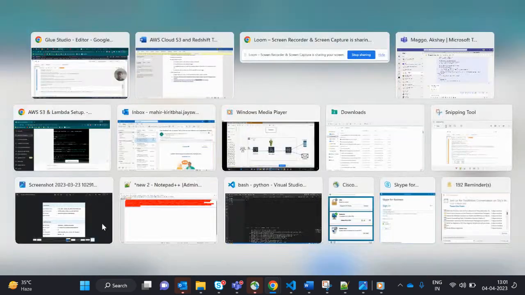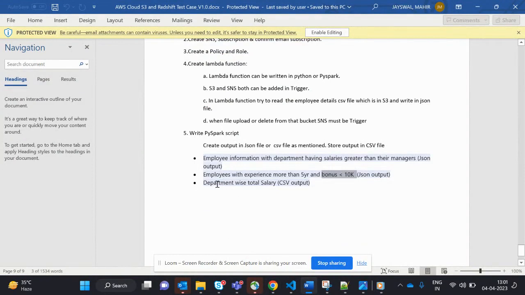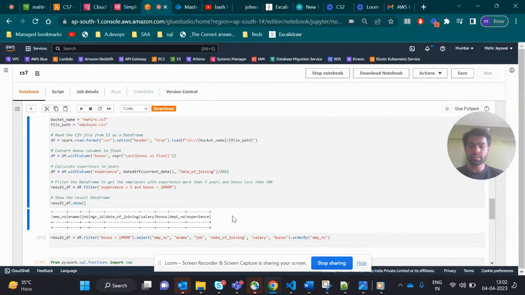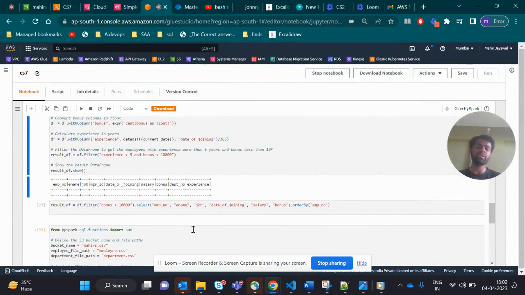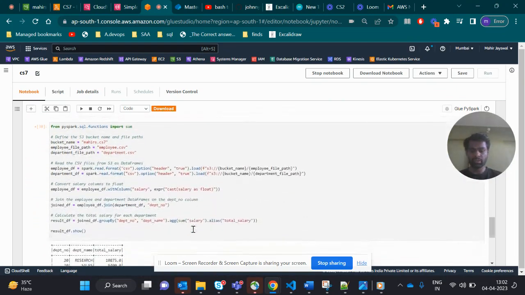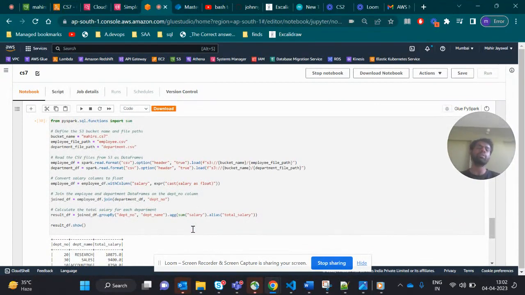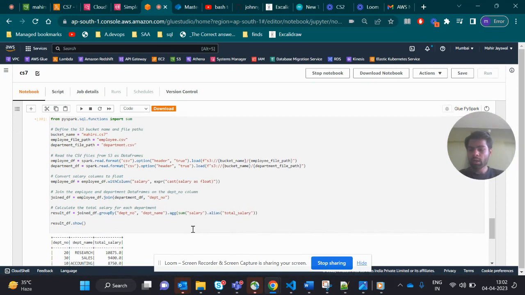Now let's check our last and final query. They just need a department-wise total salary, right? So here there are two tables, department and employee. The department name is in the department table, and the employee name is in the employee table. So we have to use a join condition here, and according to that we have used some library, and you can do the total.